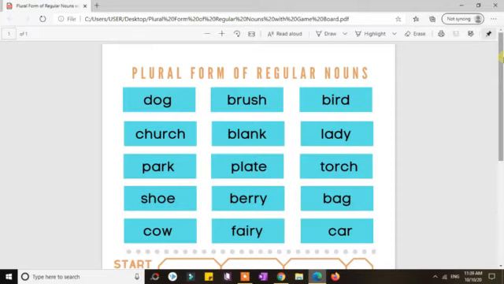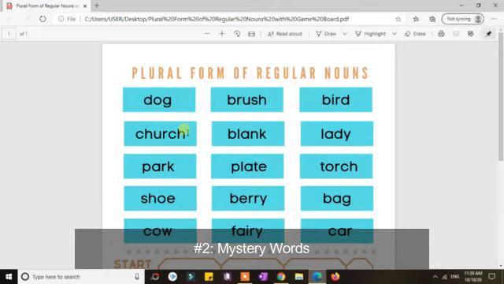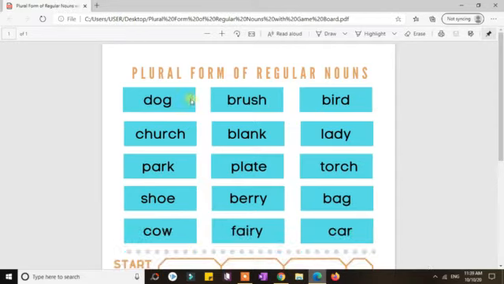Another activity that you can do with this worksheet, with these words, is you can cut the words that you can see here, and then you can put them all face down on a desk to add some mystery. The student or the kid would give the plural form of the regular nouns. So for example, he or she would get the word blank here, then he or she will simply say or write the plural form of the regular noun. So basically it's just adding some mystery to the activity.